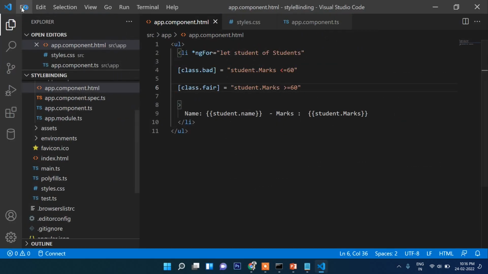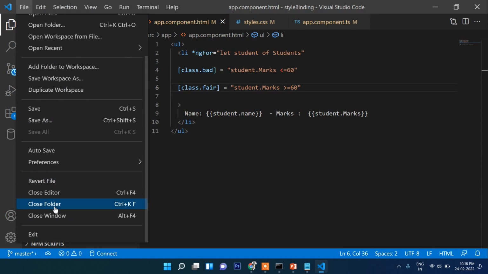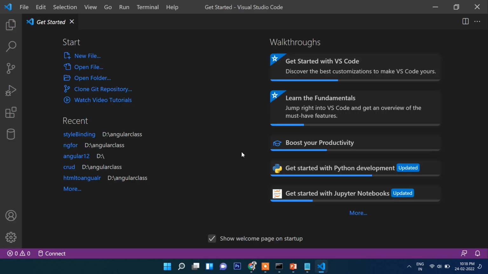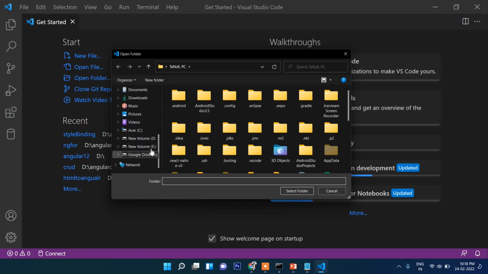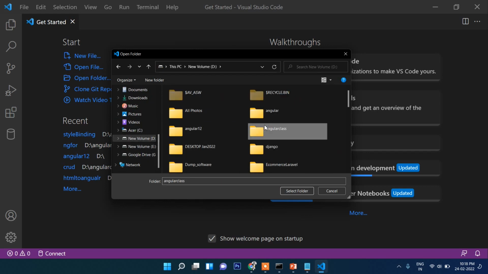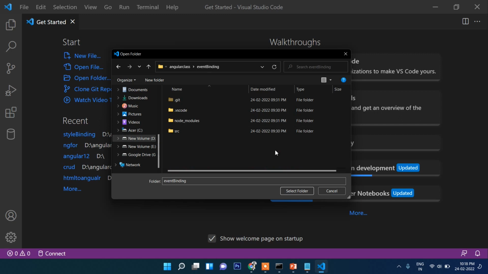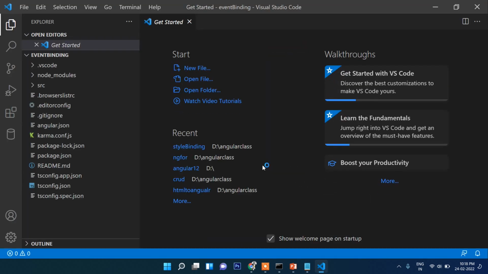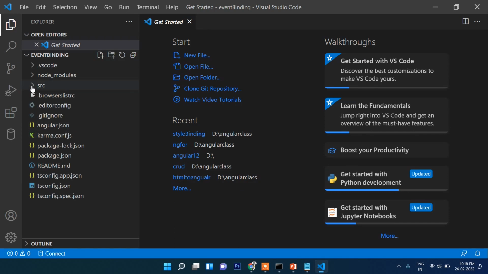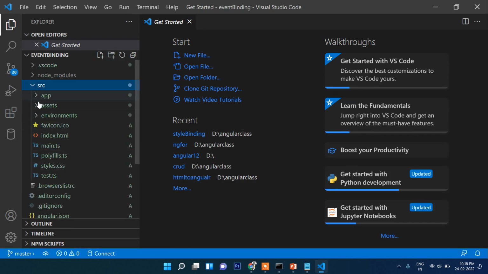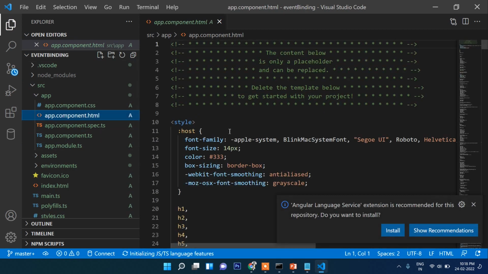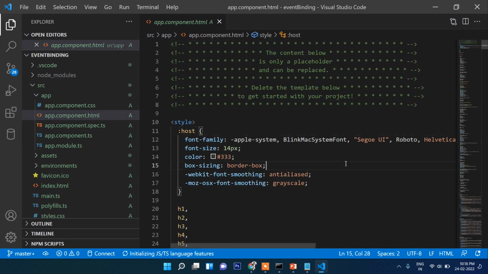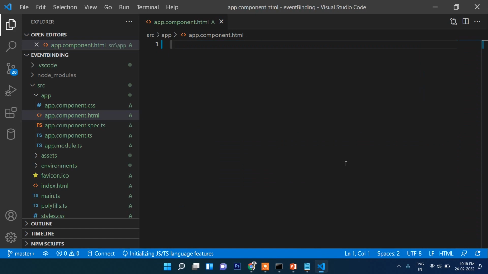Now let's go to File and then Close Folder. Now click on Open Folder and then D drive, angular class. So it's event binding, this one. Now let's go to the src folder and then app. Inside this is app.component.ts, but before that let's open app.component.html, delete its content and create one simple page.